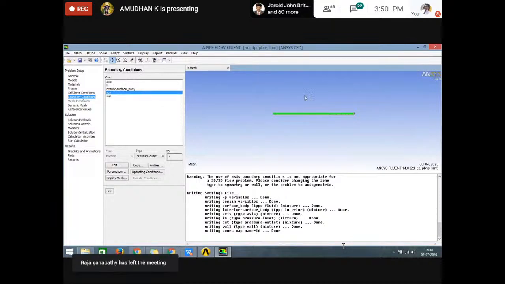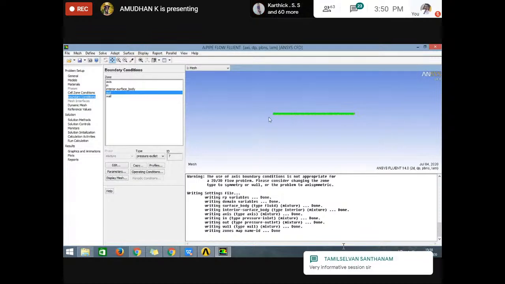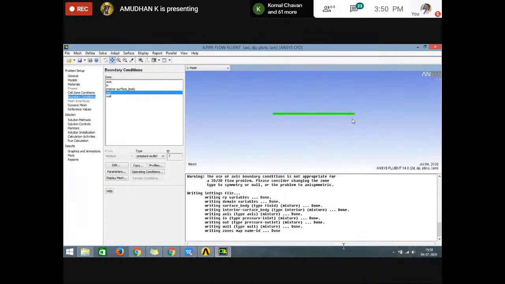And for a fluid to flow, there should be a pressure difference or there should be a particular velocity for the fluid. We can solve this problem by giving the boundary condition as input velocity, we can give some value, and the outlet let it be exposed to atmospheric pressure. And in axis, this wall is considered as axis.